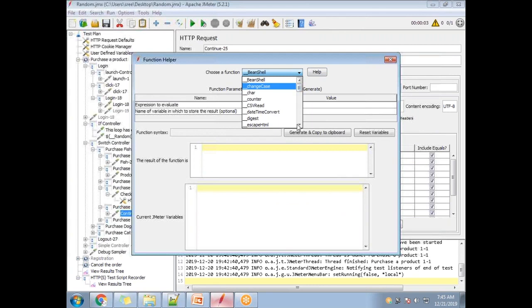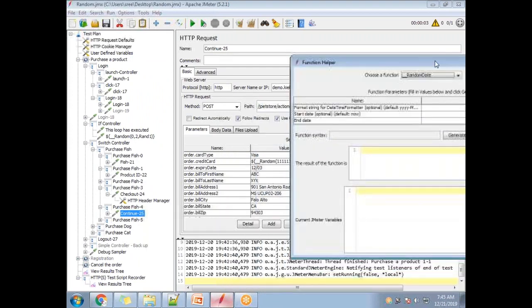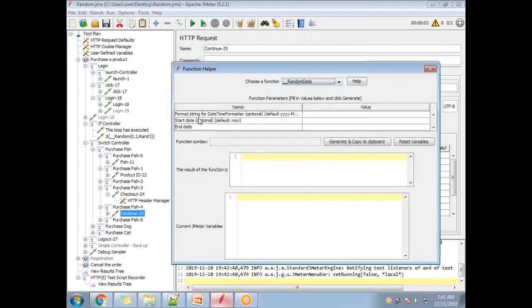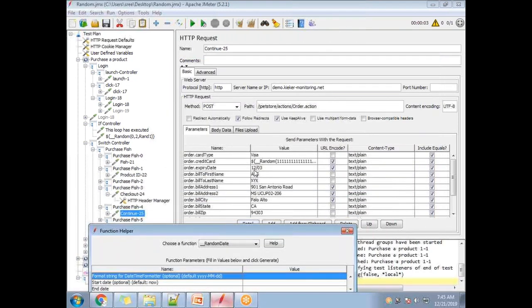Let me see how we can create a random date. Okay, a random date function is there. You can create this function so that a random date will be generated. There is a formatted string for the date formatter. By default it will be created as yyyy-mm-dd. But what is the format I have to create? This is the month and this is the year, I believe.